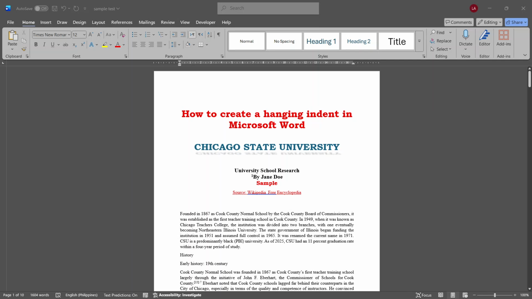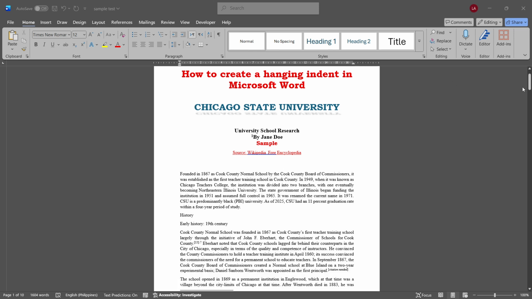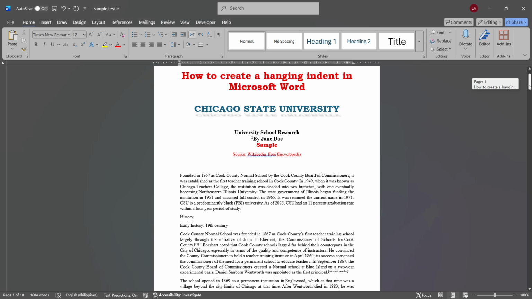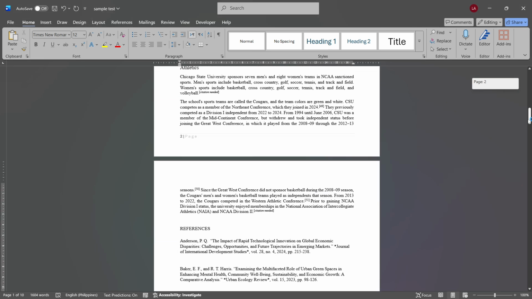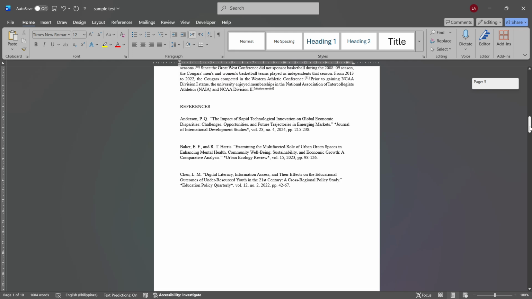In today's video, I'm going to teach you how to create a hanging indent in your documents using a word processing software. A hanging indent is a format where the first line of a paragraph sticks out to the margin, with the subsequent lines indented. This style is widely used in bibliographies and certain types of academic writing.